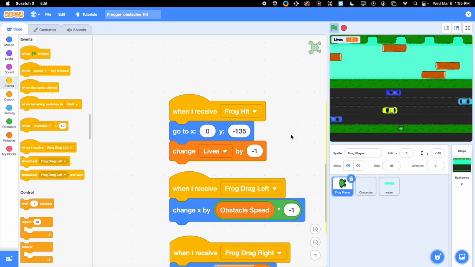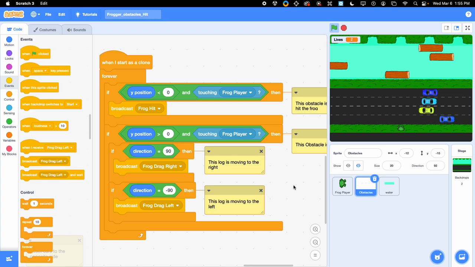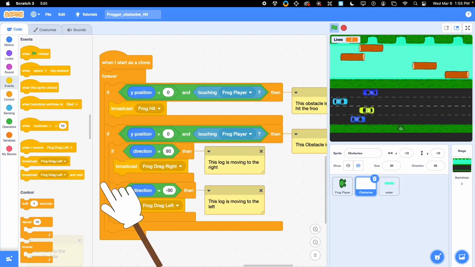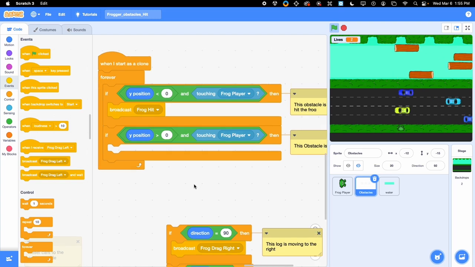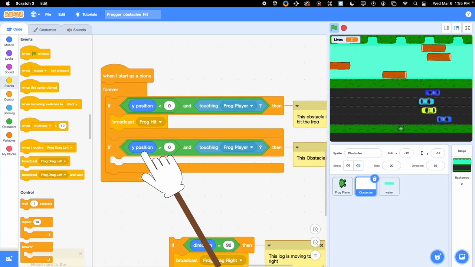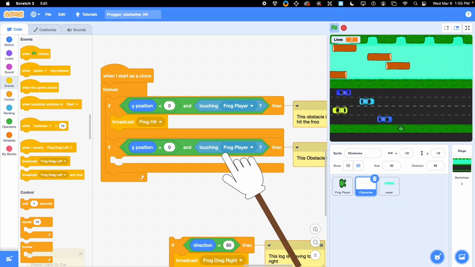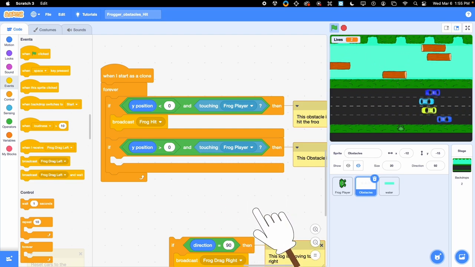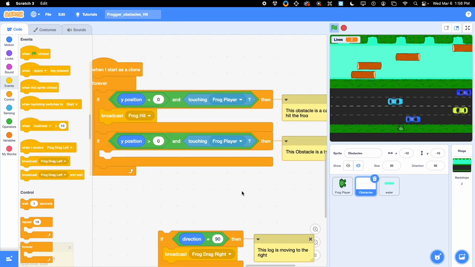Cool. Now we need to do the same thing for the logs. So there's another conditional statement here. This is another if statement. And I'm actually going to move this part out just for this explanation. This first if statement is if the y position is greater than 0. This is how we know that it is on a log, or if this happens to be a turtle, and it's touching the frog player. If that is true, this obstacle is a log.